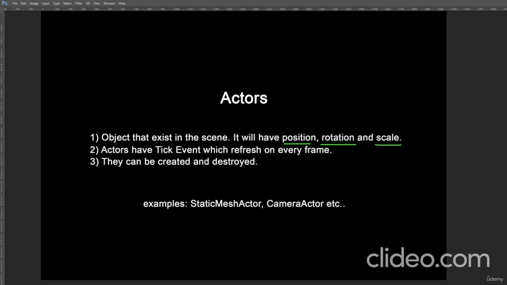The second thing is that actors have a tick event, which refreshes on every frame. This is the thing that I've told you about in our previous classes, that actors can be refreshed each frame.